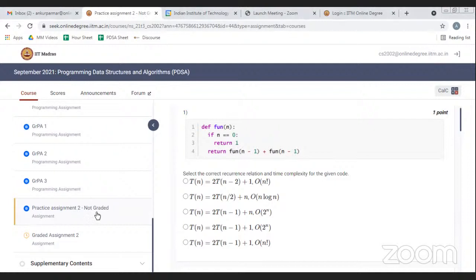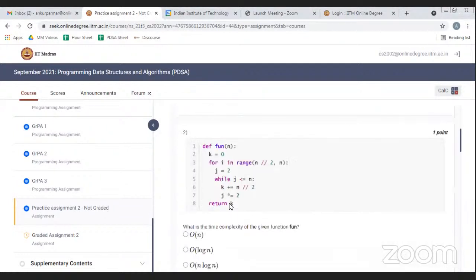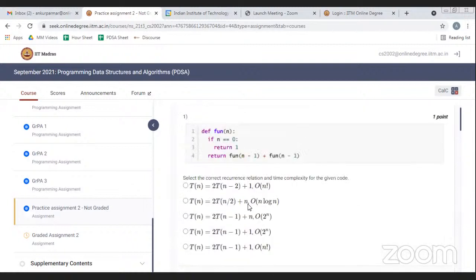And this is a practice assignment, not graded, na? No, it's not a graded assignment. It's a practice assignment. Okay.